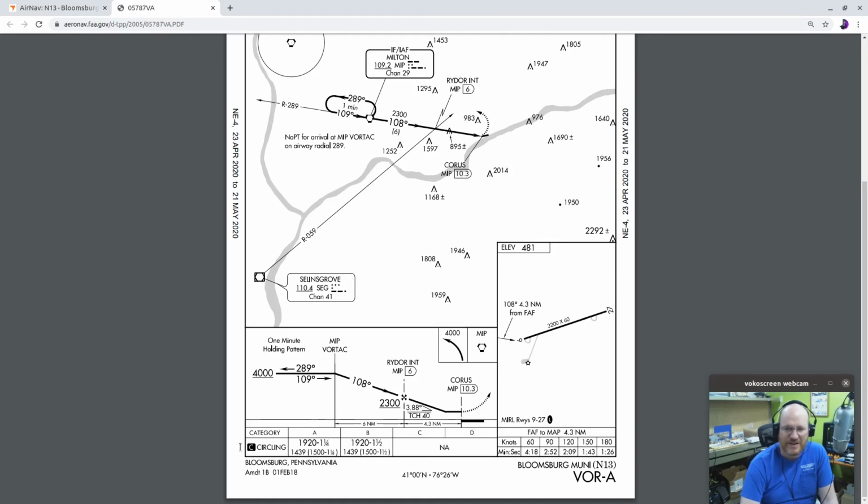And down here I have my approach minimums. And of course, there's only circling minimums because it is not an approach to a runway. So if I'm going slow, 1920 and a mile and a quarter. If I'm going a little faster, 1920 and a mile and a half. And guess what? If I'm going too fast I can't even do this approach. So I can't do it at night, and I can't do it if I want to go really, really fast.